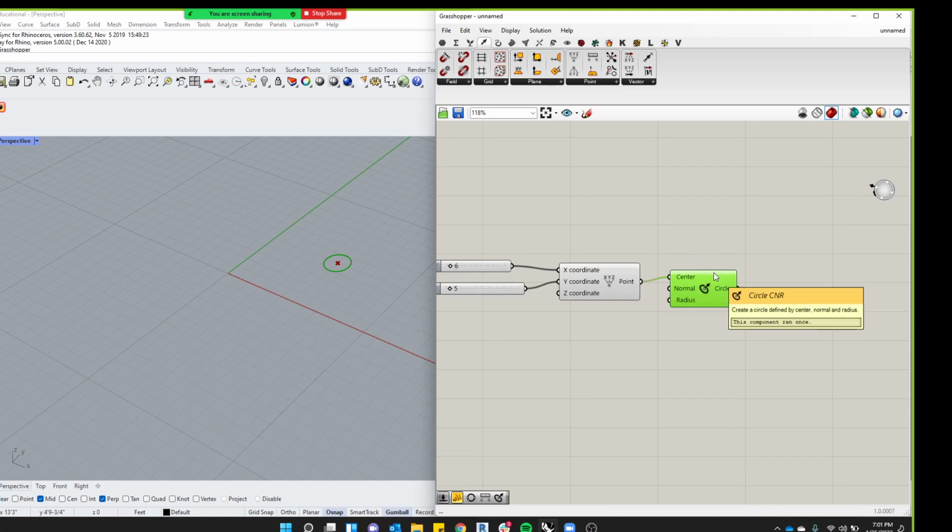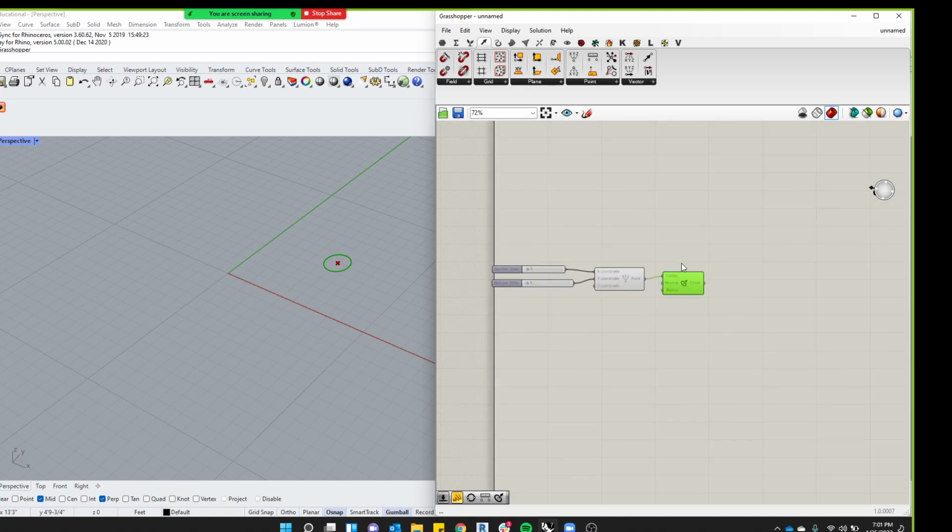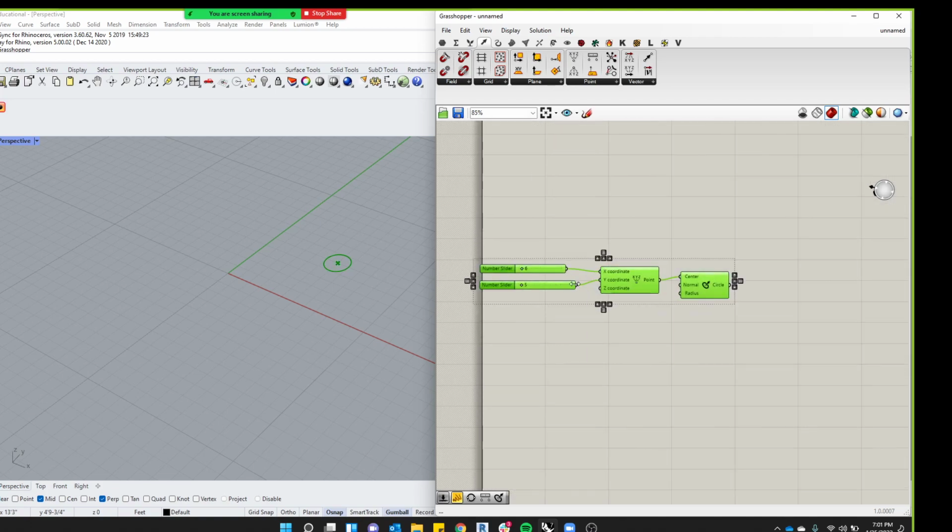I'm just going to leave the radius as is for now, so I'm not going to change it. As you can see, it automatically sets the normal. We talked about normal, right? Everybody remember what normal means? Somebody tell me what normal means?